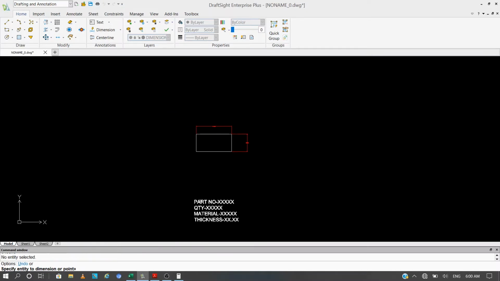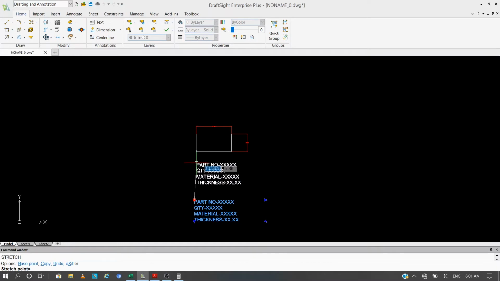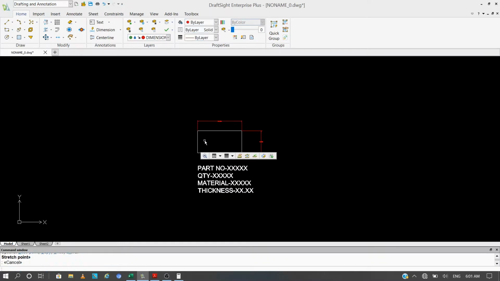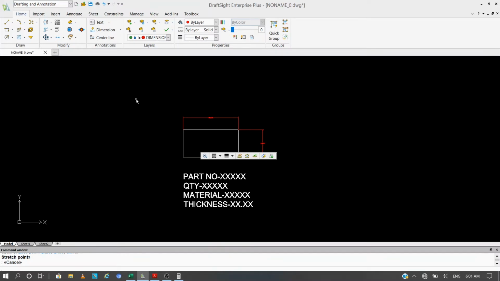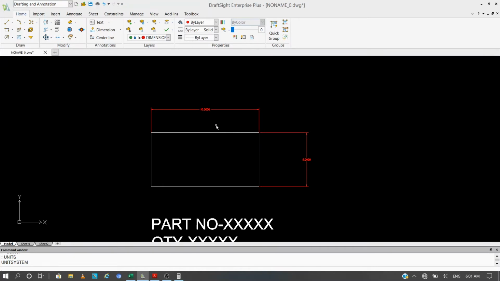Now let's say I want to convert this geometry into millimeters. So what will happen if I just change the units in the millimeters? So let's just change the units to the millimeters. Let's say I changed my units to millimeters.